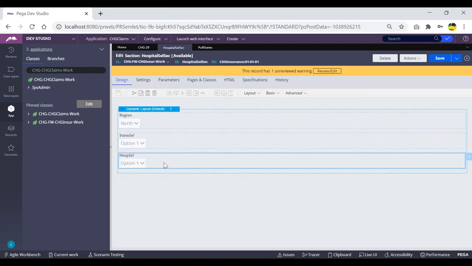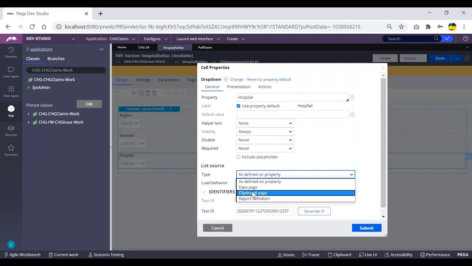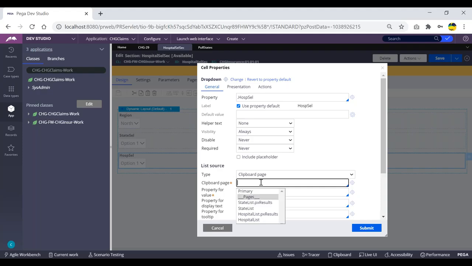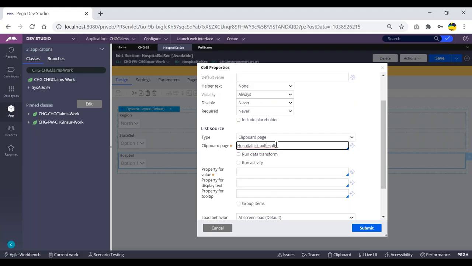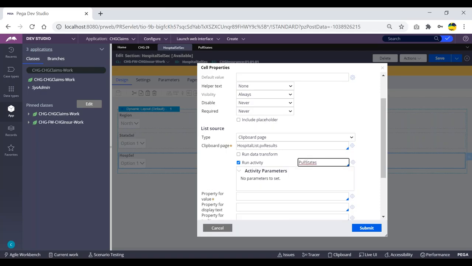Okay, now double click, change the source to clipboard page, and just click on the down arrow. We should select this PX results page, and now I am getting this page onto the clipboard by running one activity. So what is the activity? The same activity, right? Getting my point?